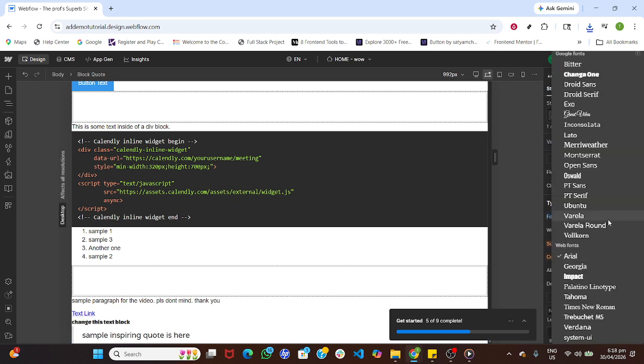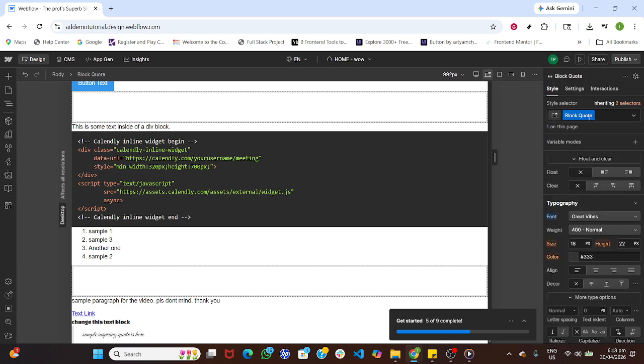Now, switch over to the Style panel. This is where most of your visual customization happens. Give the block quote a class name so you can reuse the style across your site. Then adjust typography settings like font, size, line height, and color.